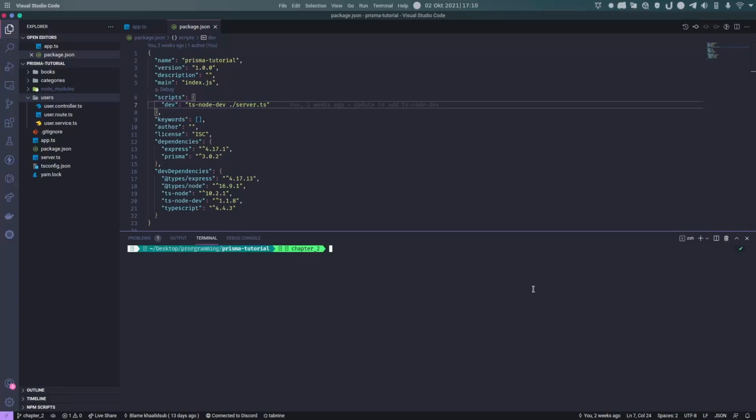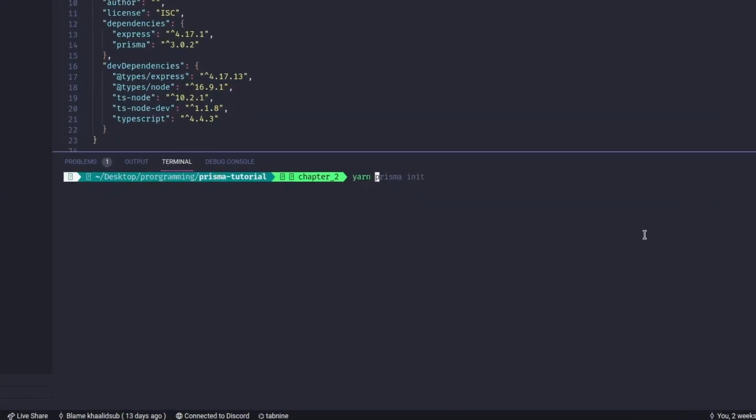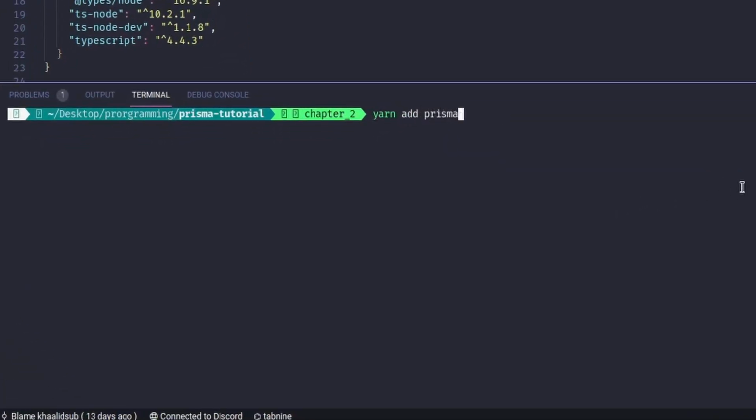Hello guys, and we will continue from our previous section where we have set up our project. So now what we will do is initialize Prisma, our ORM. What you need in order for us to use the ORM called Prisma, if you haven't done so by now, is to add Prisma, and it will add it in our package.json.